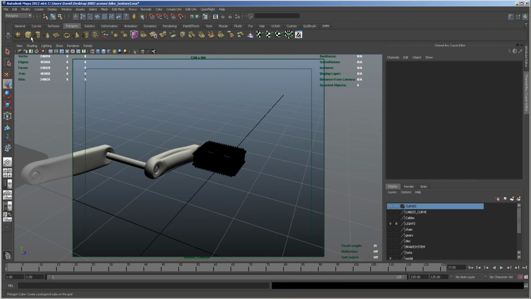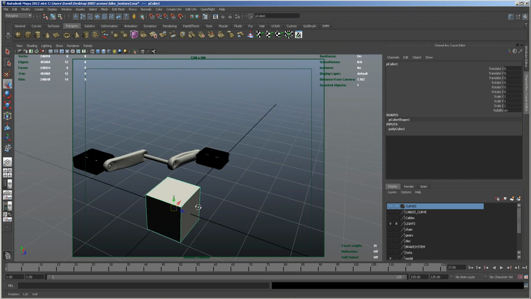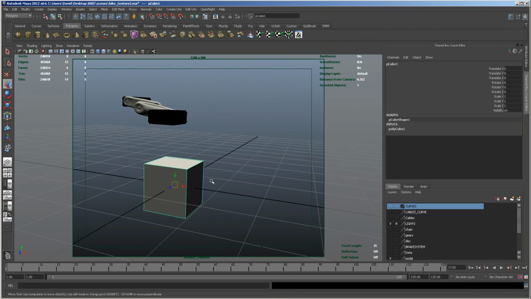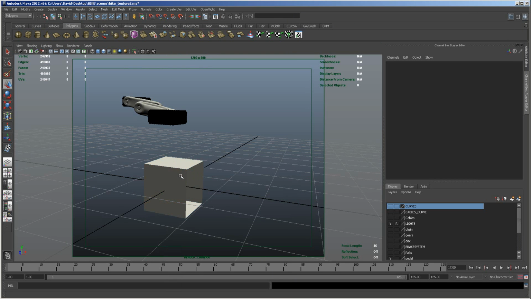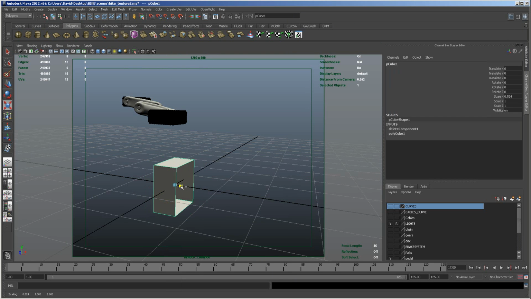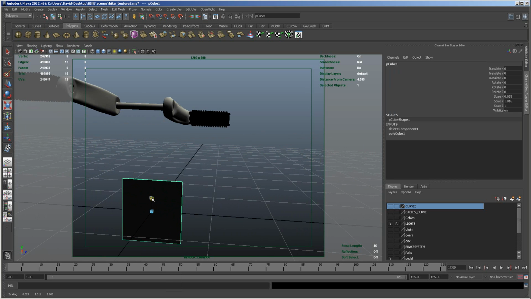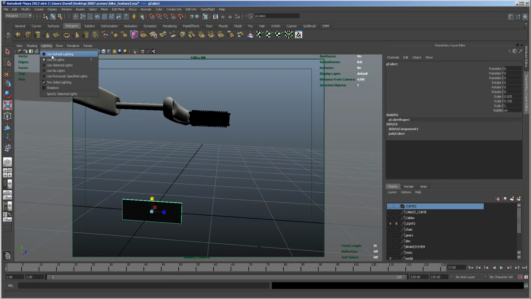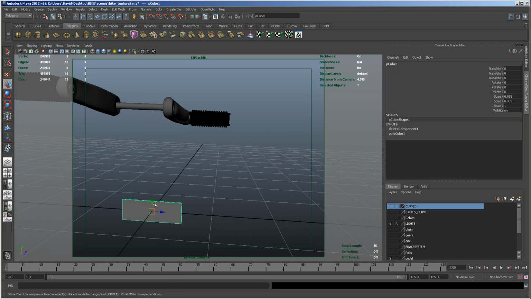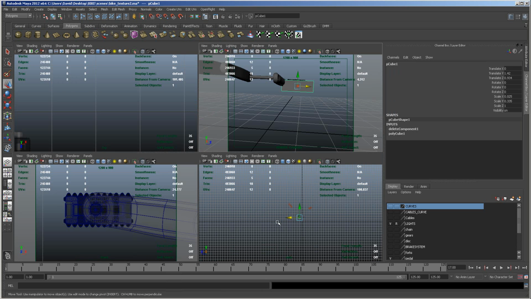So I'm just going to grab this. I'm not going to need this back face, so I'm going to delete that back face out. And I'm just going to do it so it's really thin, like this, and scale it roughly down. I'm just going to turn my default lights on using default lighting, and I'm going to move it up and get it into position.